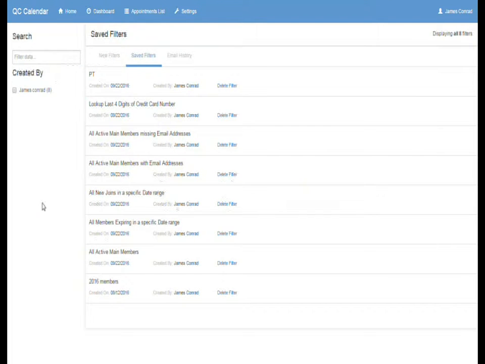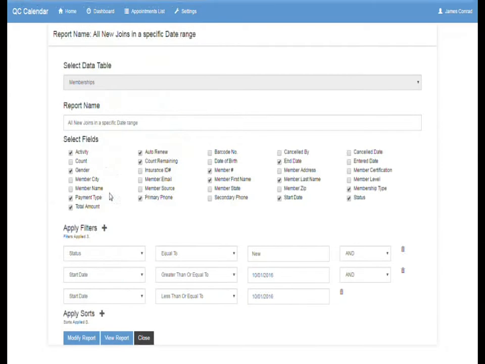Now in demo data, I saved all of these default filters, which I do want to copy to everyone's database, so you have access to this and you can modify and change these filters to create new ones. But let's look at one like all new joins in a specific date range. If you click on that, it will pull that filter right up on the screen, and you can see the default filter settings down here.